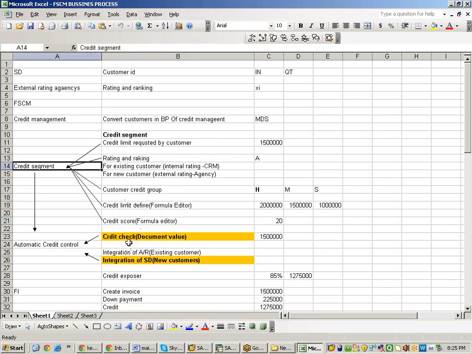After that, we need to update some of the integrations. For example, if you are taking an existing customer, we require the existing accounts receivable data of the customer. If you are going to give credit to a new customer, we need to integrate with sales and distribution because we require the sales order. This is also called the document class. Based on this document class, there is automatic credit control. By using this functionality, we can calculate all these functions and the final output is credit exposure, that is, how much credit limit we can give to the customer.